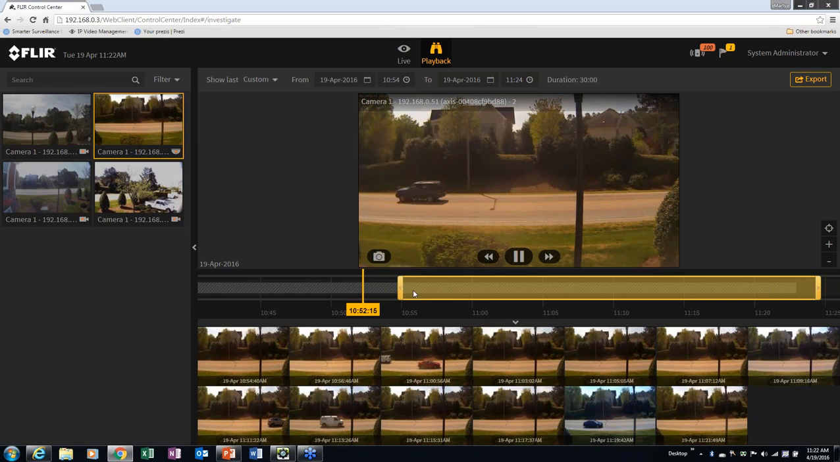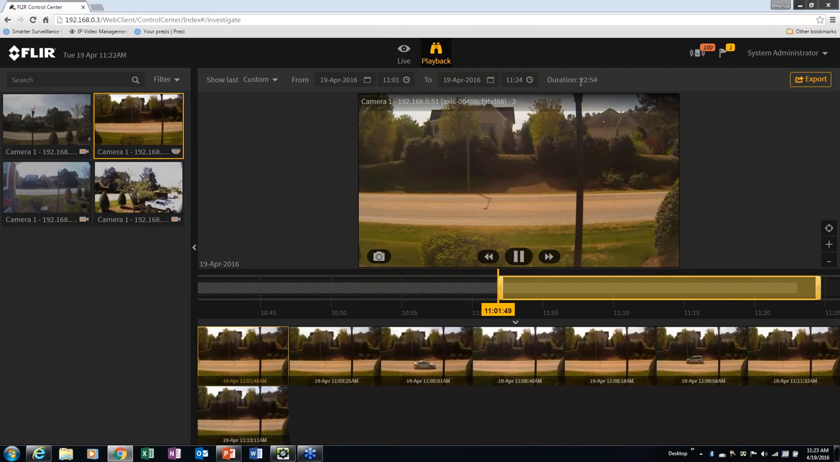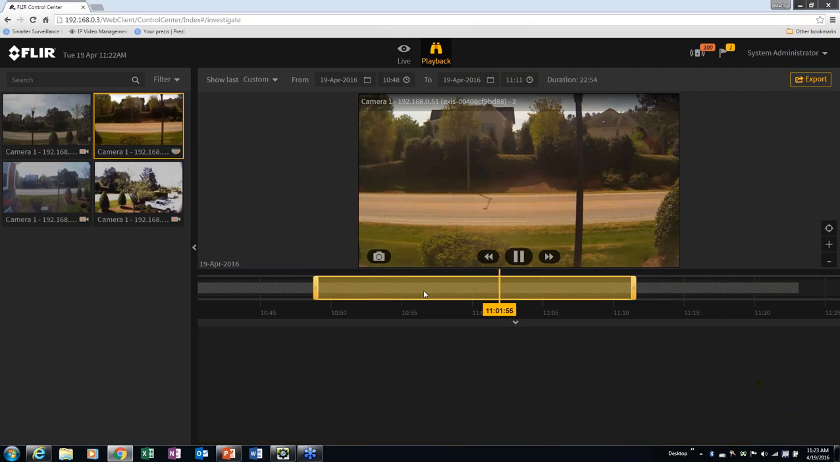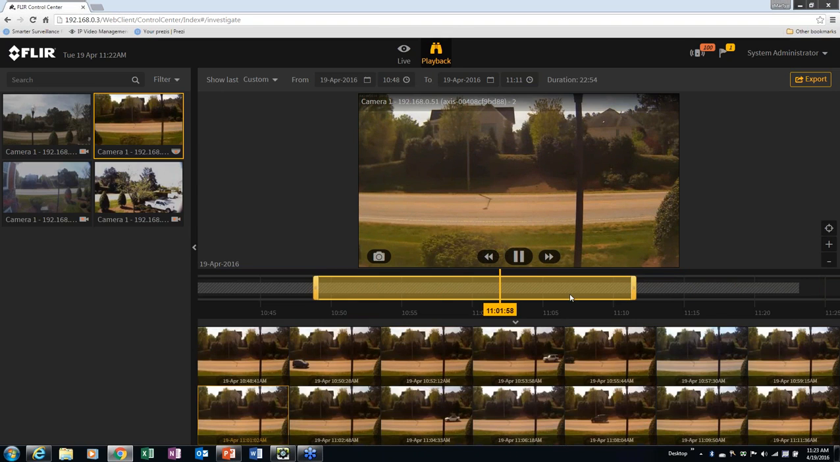All right, again, I can actually change this timeline by grabbing the edges, and you can notice the duration will change up here and the thumbnails will be repopulated again. So there's a number of ways now that we're able to get to what we're looking for very quickly.